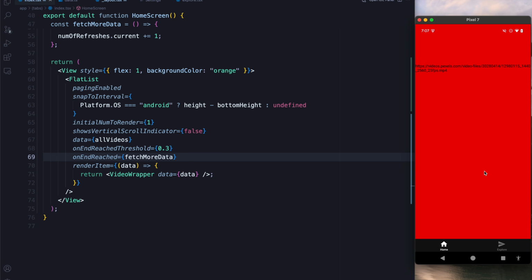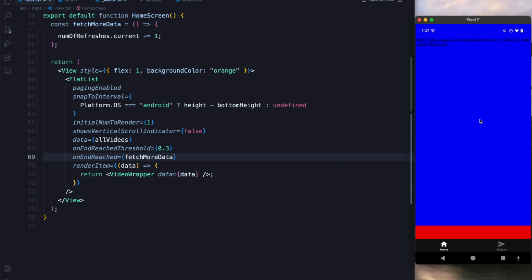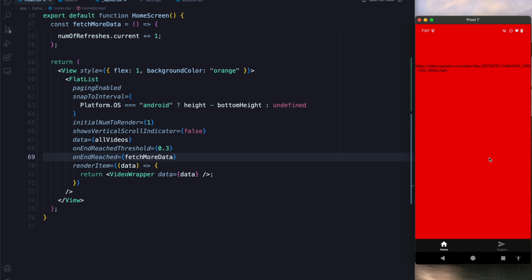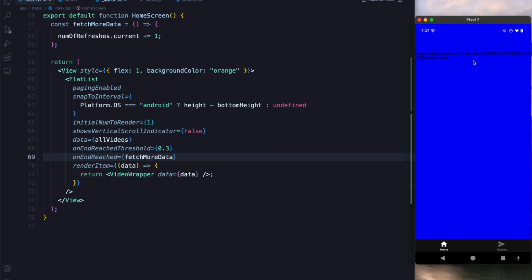So we have 1, 2, 3, 4, 5, 6, 7, 8, 9, 10, 11, 12. That's good. So it's proof that all of our values lazy loaded in as we were going.